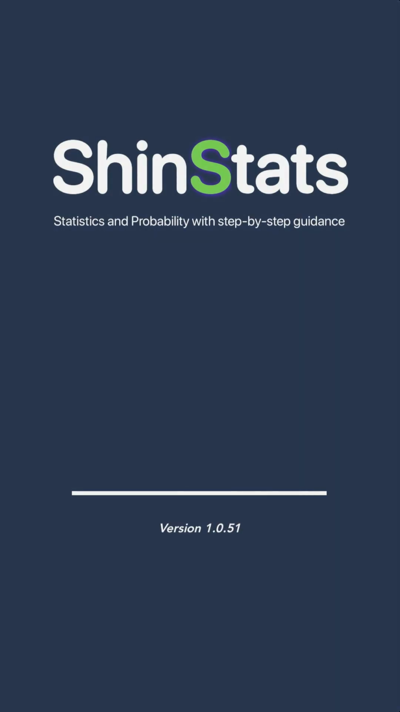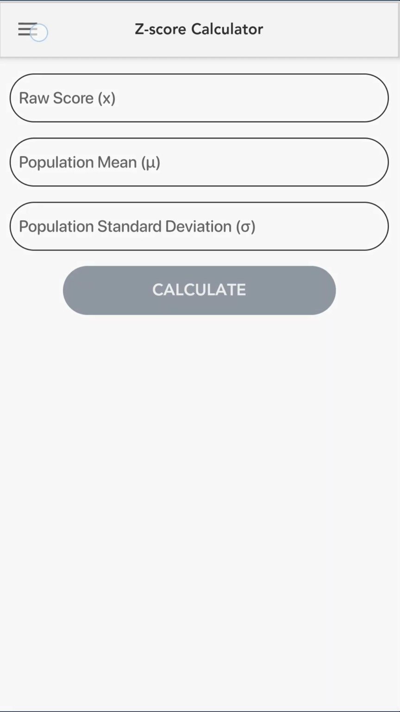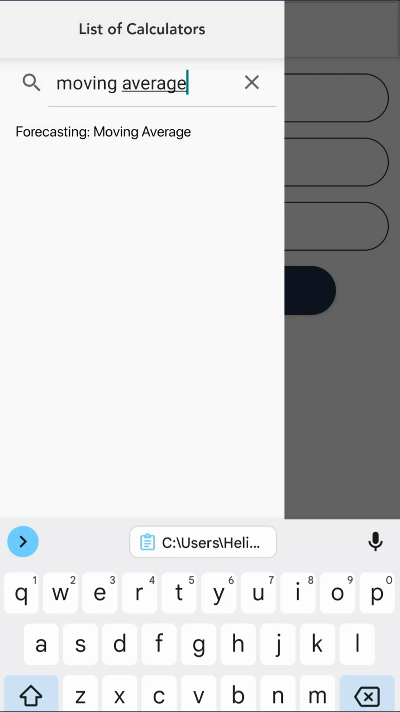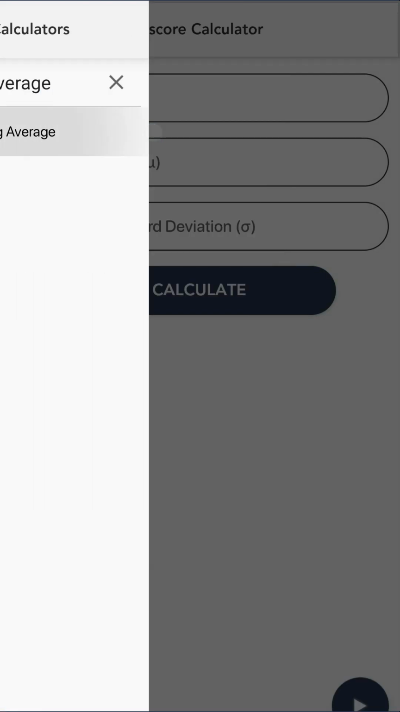Begin by launching the app. Head to the menu bar and click on it. And here's a quick pro tip. To make things even easier, use the search bar. Just type moving average, and it will lead you straight to the calculator.